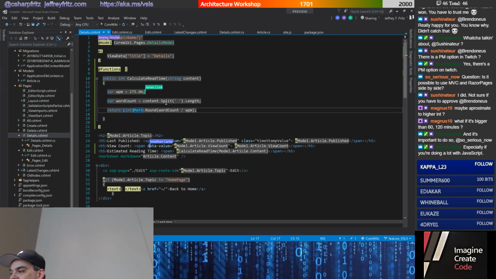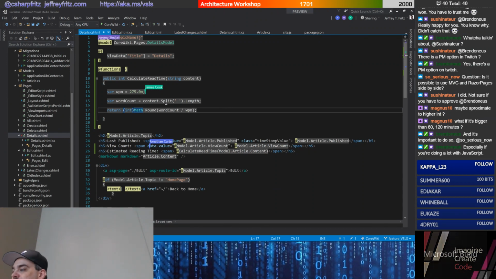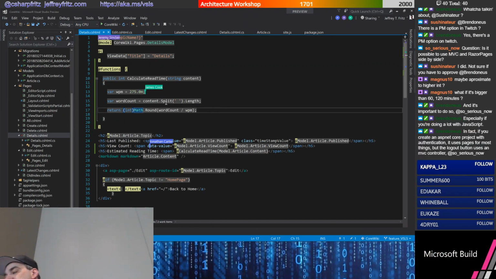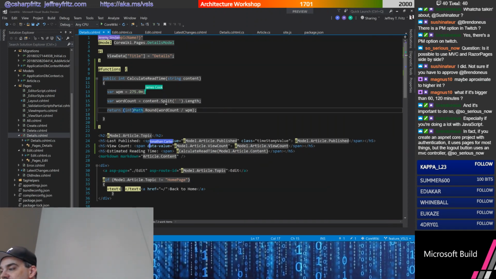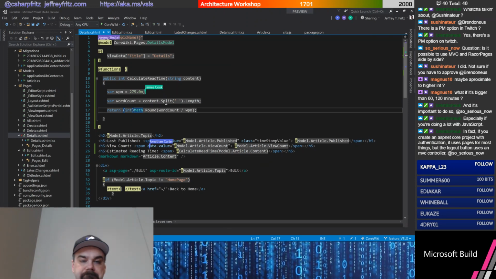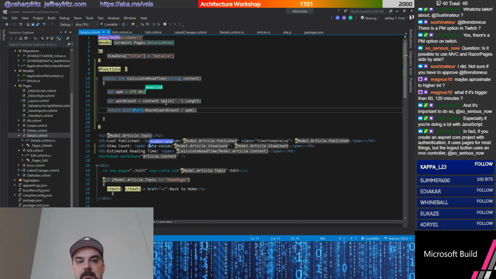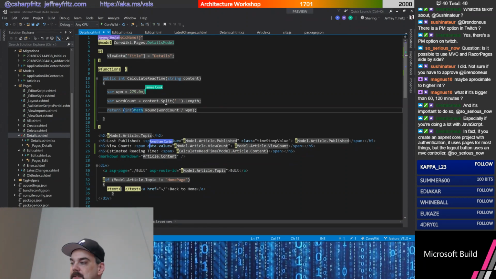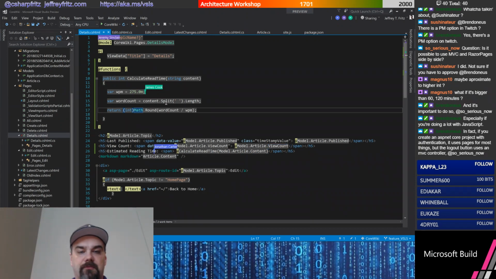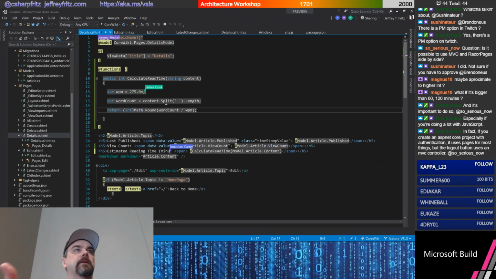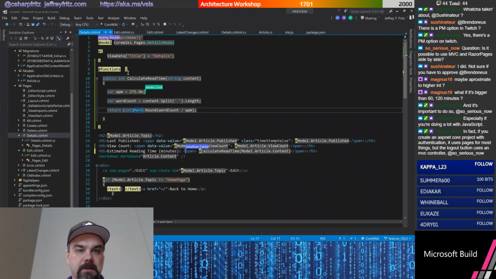Maybe approximate to a higher int. What if it's bigger than 60 or 120 minutes? It'd be nice to say hours or something like that. Let's make sure this works. So we've got calculated read time as minutes. Let's make sure this works, and then we'll come back and maybe do some additional formatting there. So should I start debugging? All right.